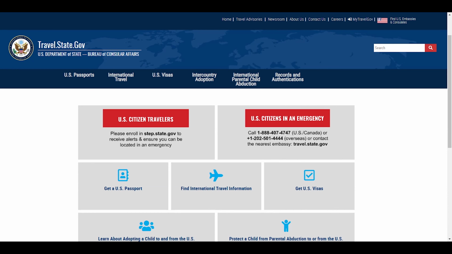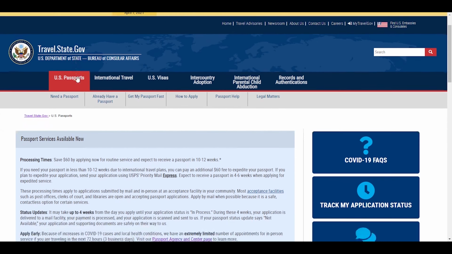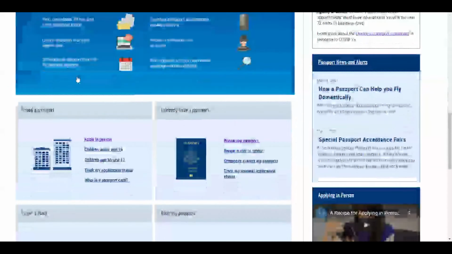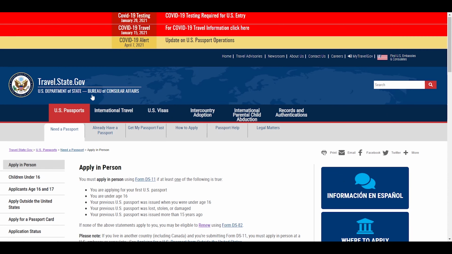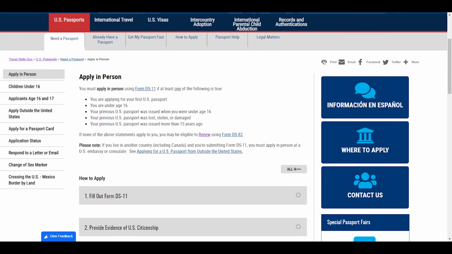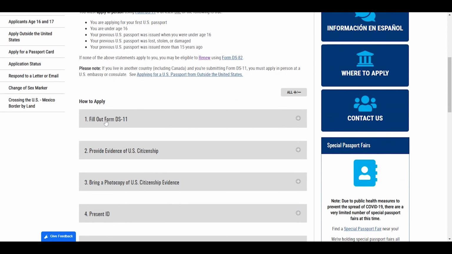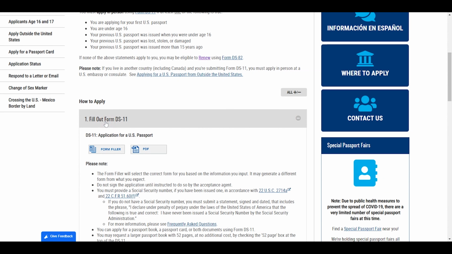Okay, so to complete the DS-11 form, let's cruise on over to the travel.state.gov website. Here on this page, travel.state.gov, you'll come to a page that looks like this. And then what you'll want to do is click on U.S. passports. And here you'll scroll down to I need to apply for a passport. In this case, we are going to be completing the form DS-11, which is the new passport application form. So go ahead and click here, fill out your form.